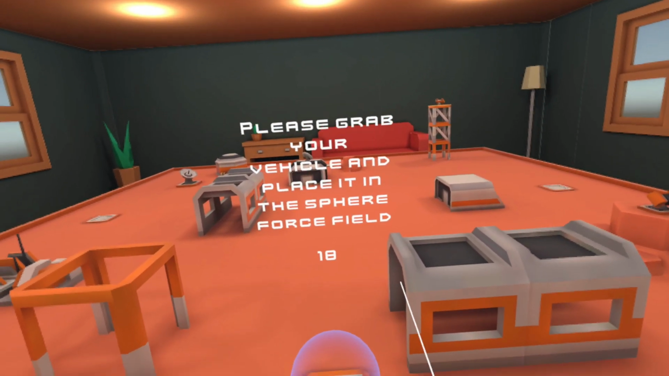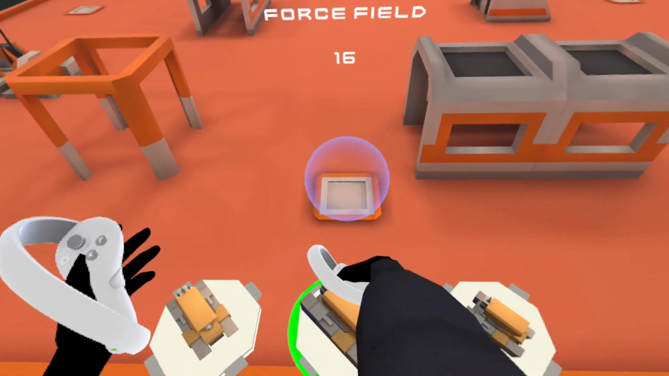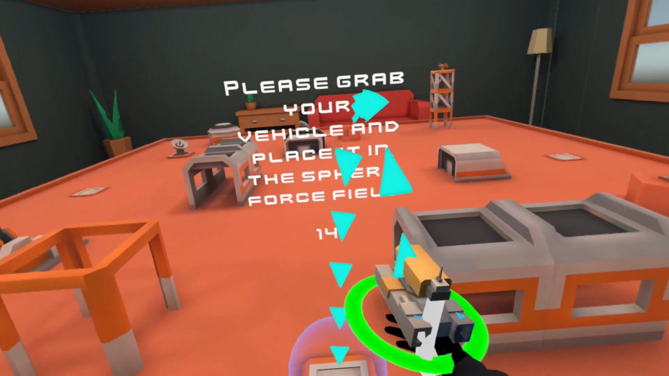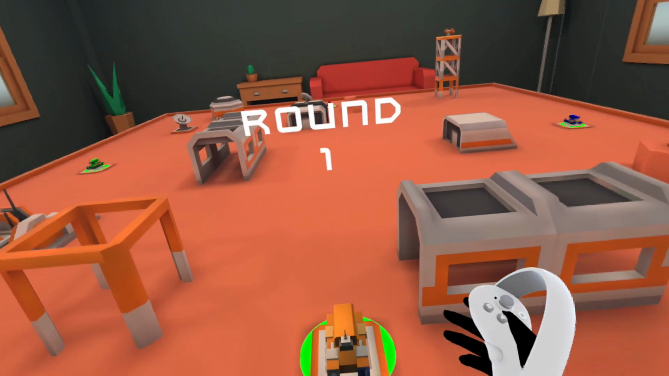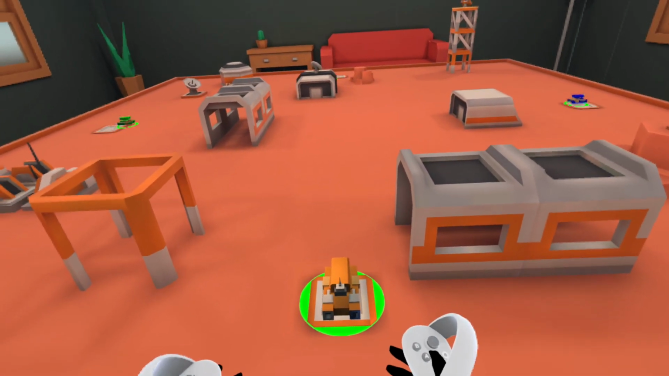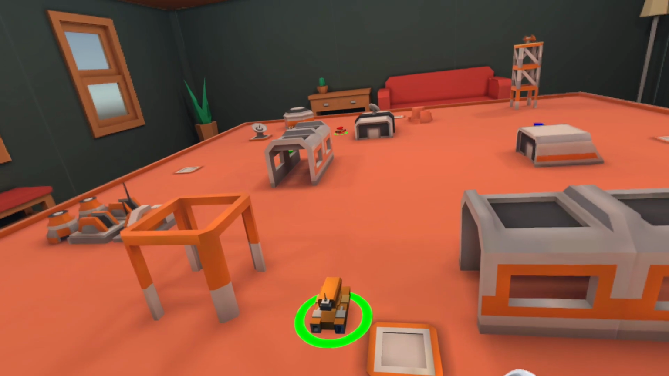In MicroWar, you're able to control the tank by grabbing with your controllers. Grab the tank, use your left hand to move the tank, then use your right hand to control the turret and the trigger for fire.